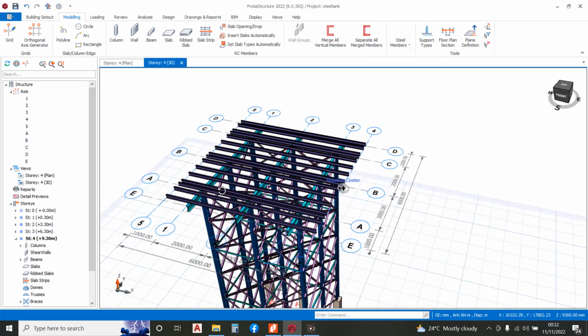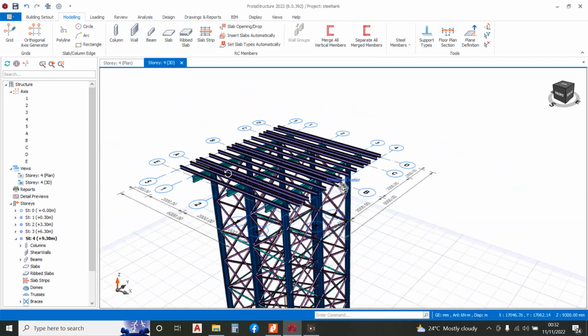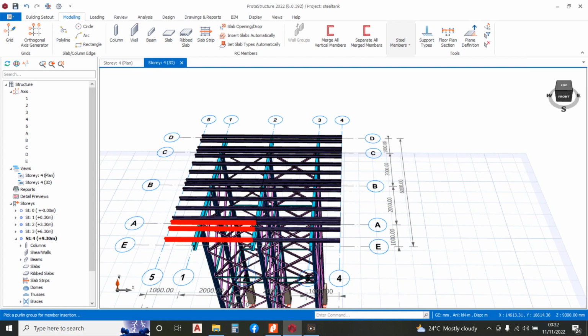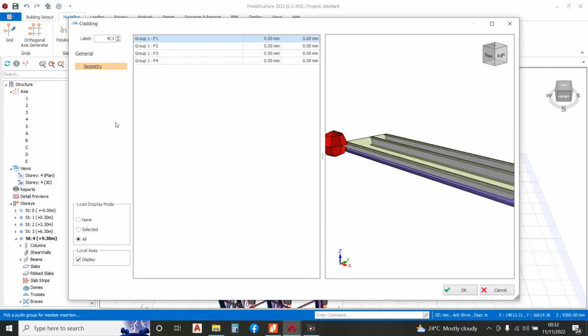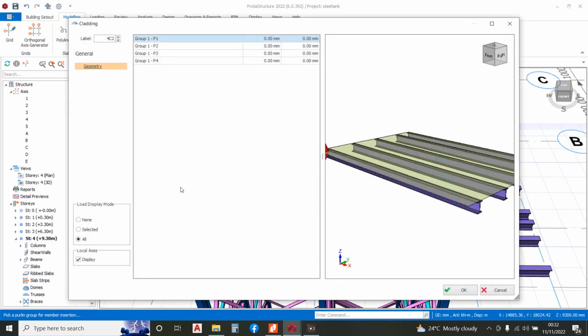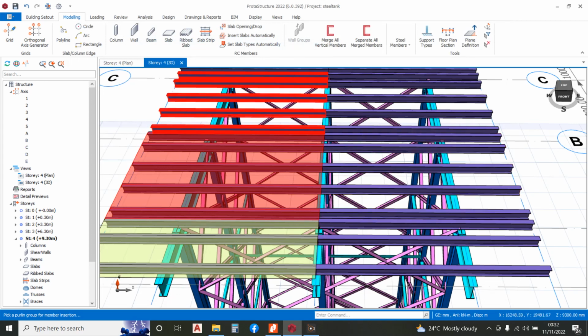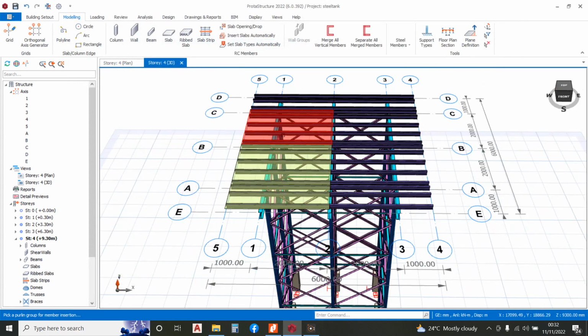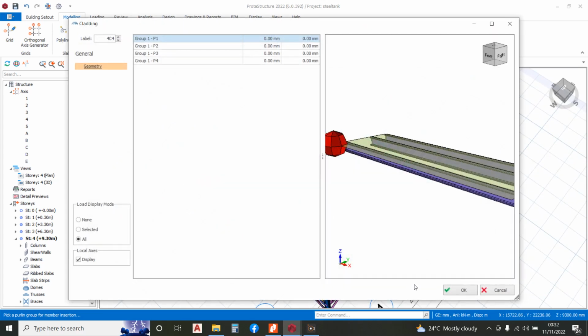So now I can proceed to put my claddings. Now that we're done, we come back here and add our cladding. So we don't need to pick this, and cladding comes. Click this to add. Click this. Add. Click this.